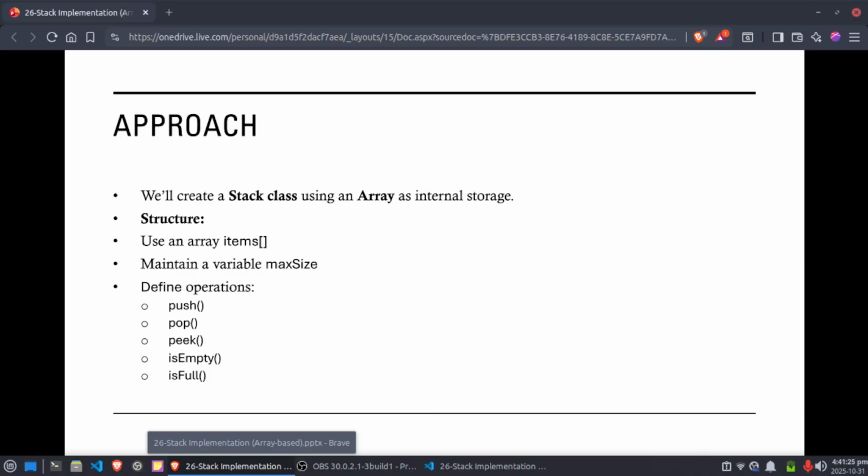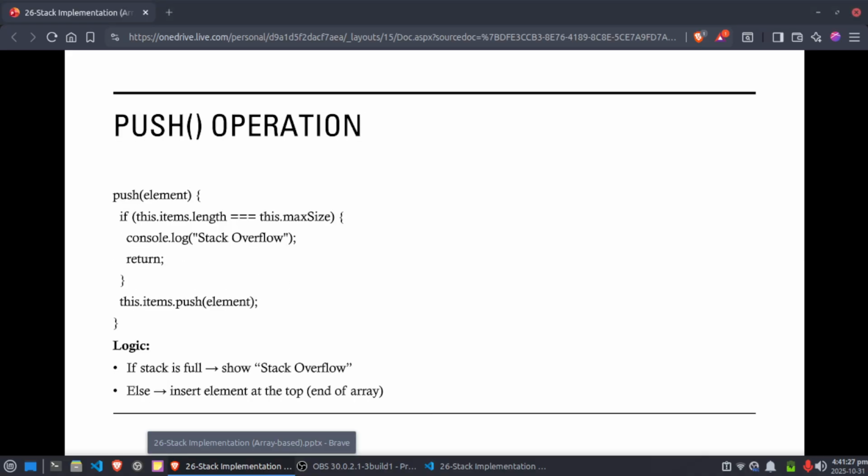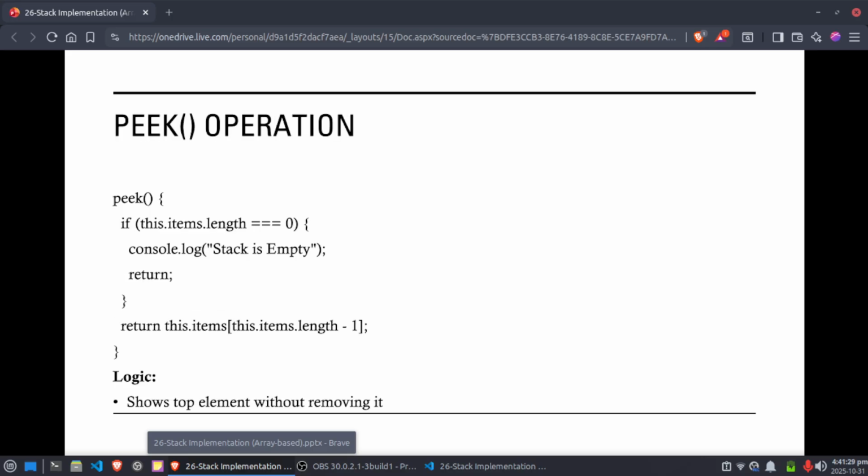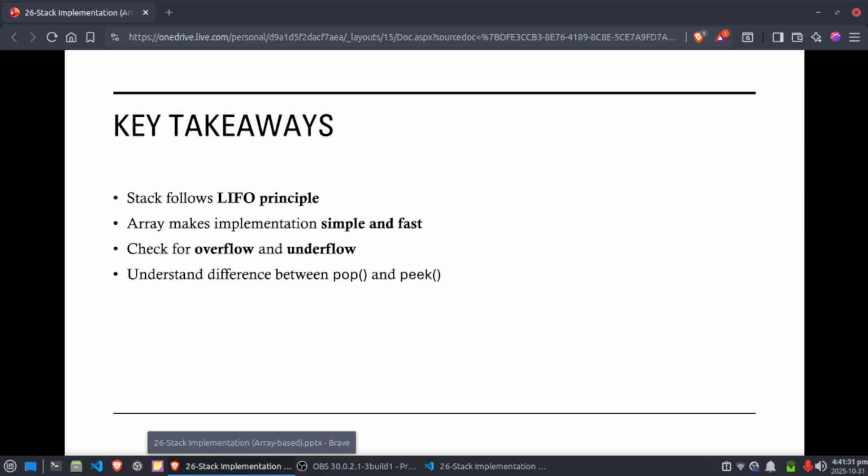So let's quickly summarize what we learned today. We already saw these operations. A stack follows the LIFO principle, last in first out, and using an array makes implementation very simple, and always handle overflow and underflow. Means when the stack is full, this is overflow, when the stack is empty, this is underflow. And remember, peek just looks at the top, it does not remove it.